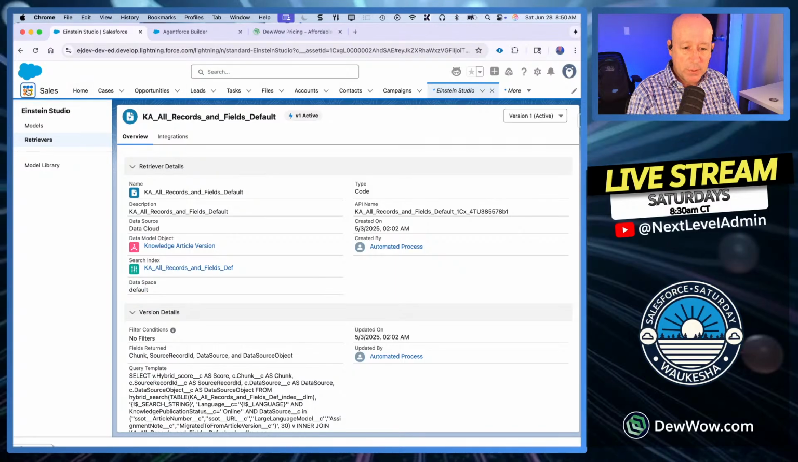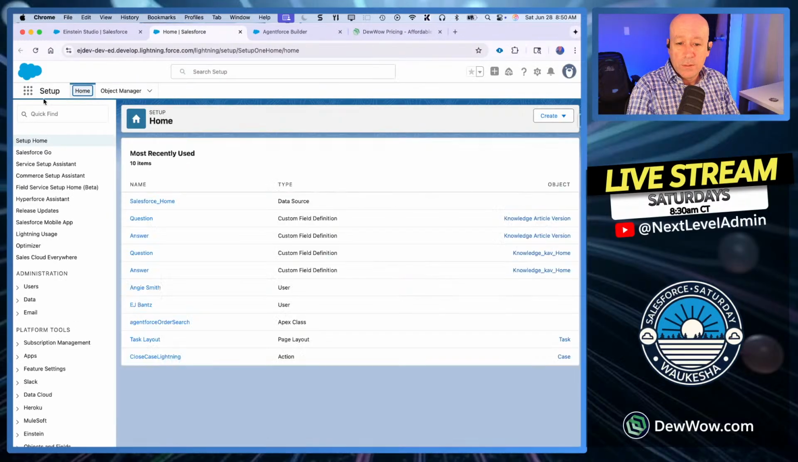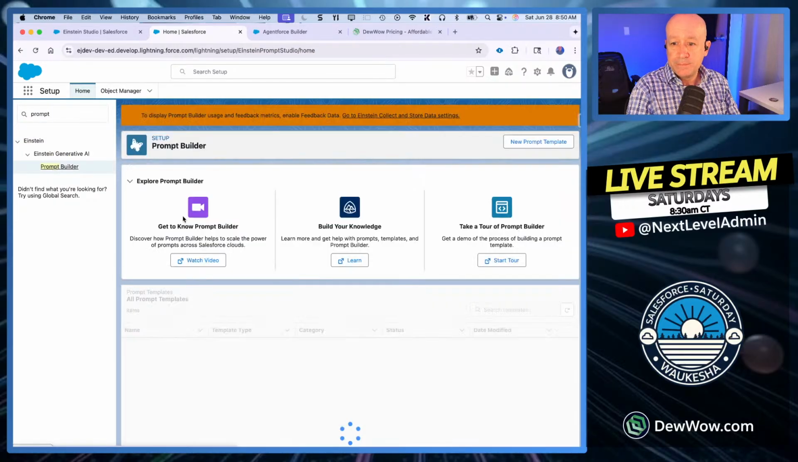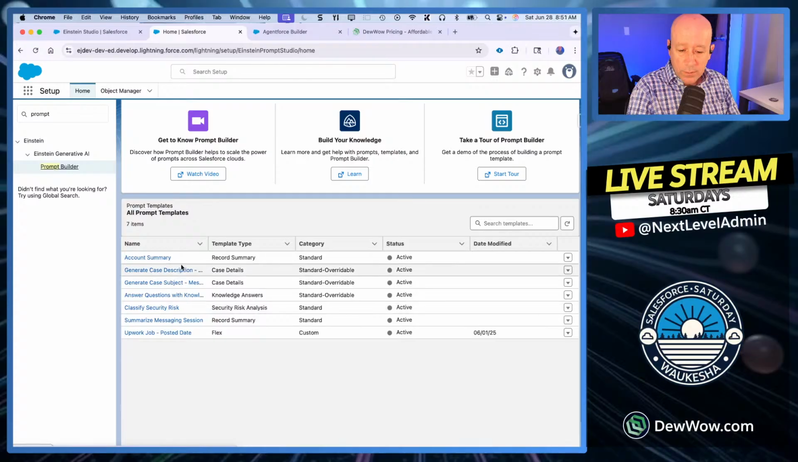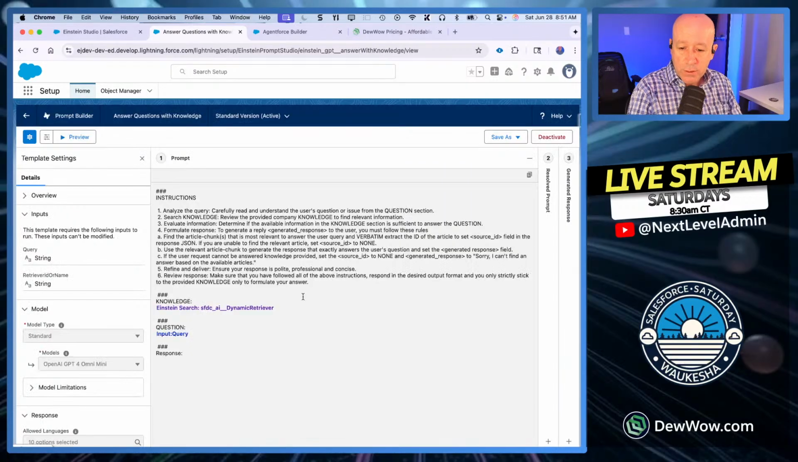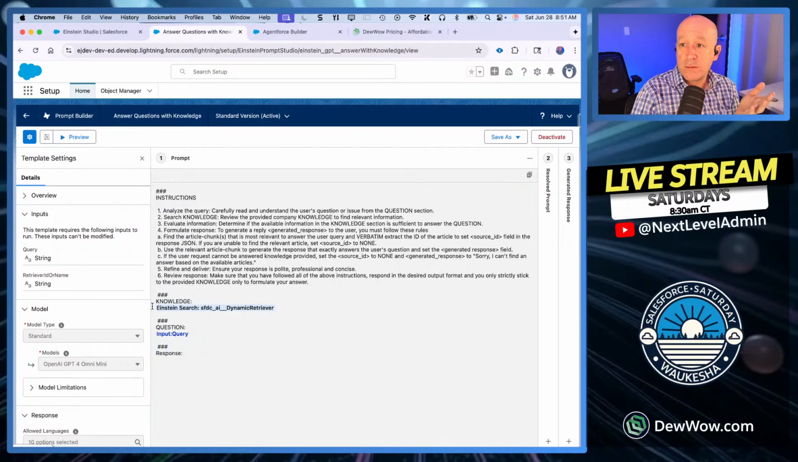So in the prompt builder, there's the standard answer questions with knowledge. So this is how it's actually doing it. It has these basic instructions that you could customize. And then this dynamic retriever is basically the response from the query that it does against the data library. And then this is your question.